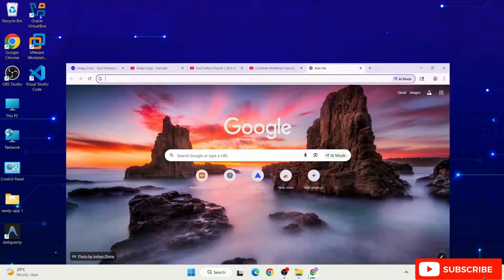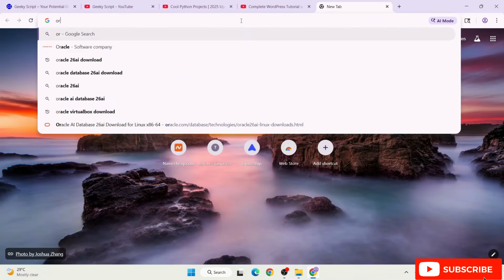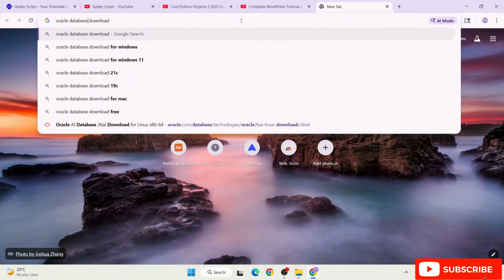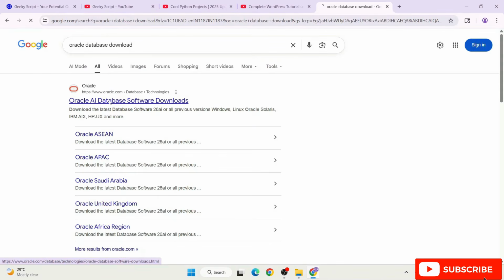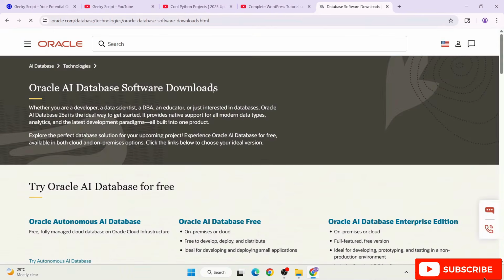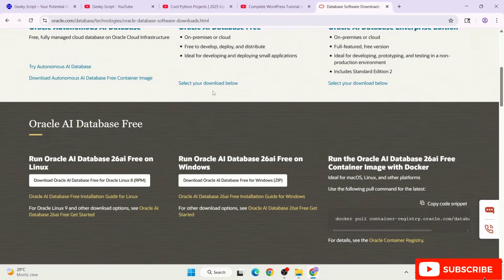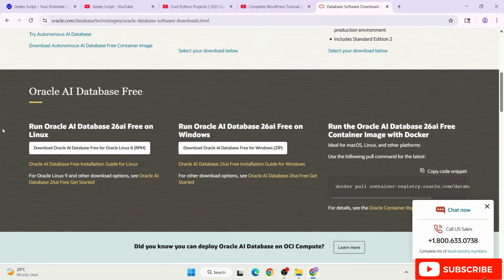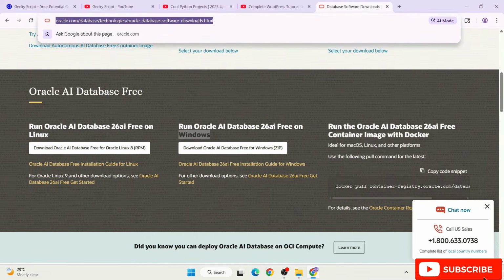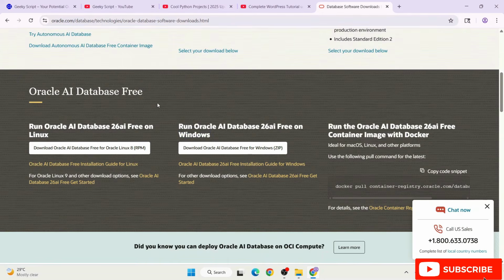So for that, first you need to go to your favorite browser and type over here Oracle database download. Hit enter. So simply go to the official site of Oracle. Once you are here, scroll down, and you can see that our Oracle database is available for Linux and Windows. This link I am going to provide right in our video description. Here, depending upon what operating system you are using, you need to proceed with that. I'll just simply click on this Oracle database free for Windows zip file.